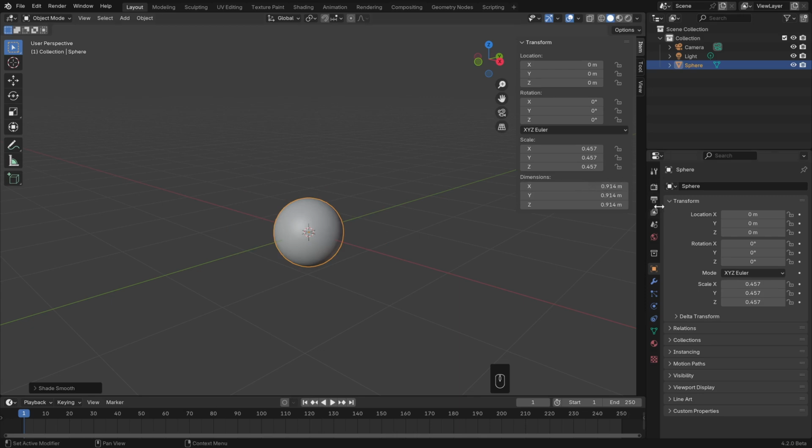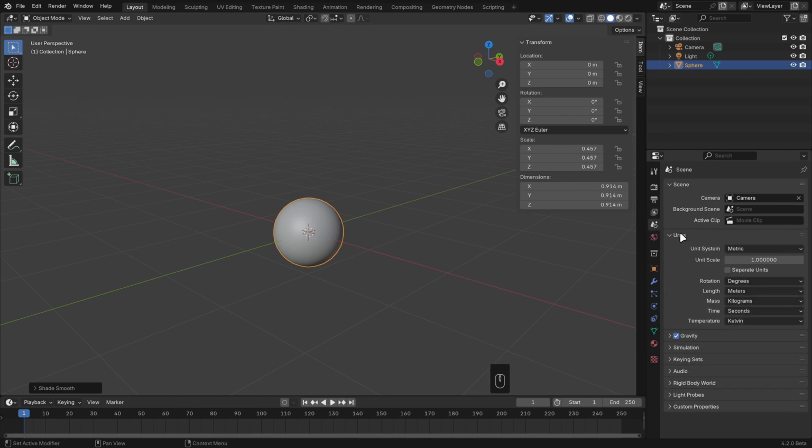But we can also go into the Scene tab, go down to Units, and if we want, we can switch this to Imperial. But of course, you can leave yours at metric if you'd like.